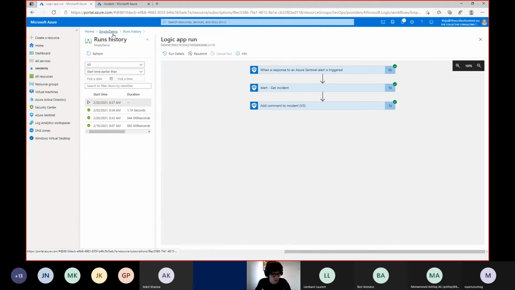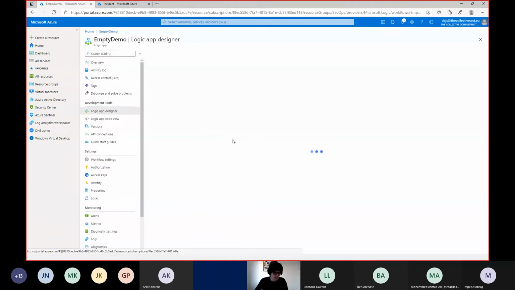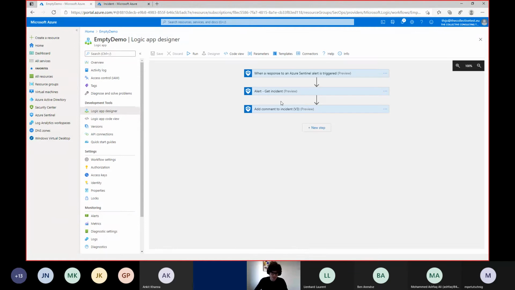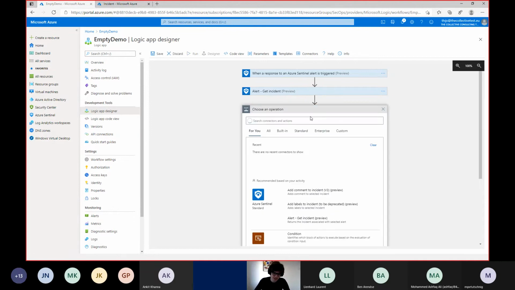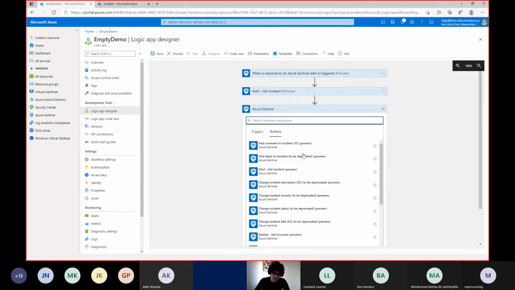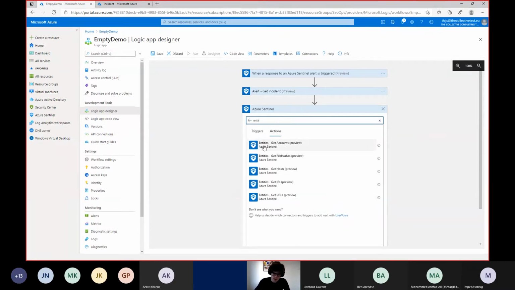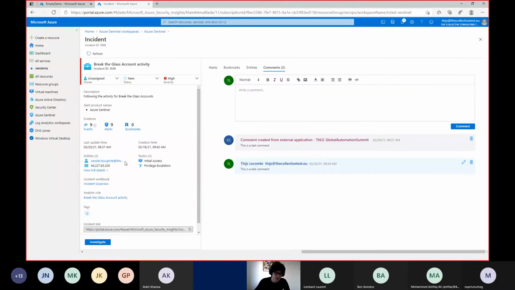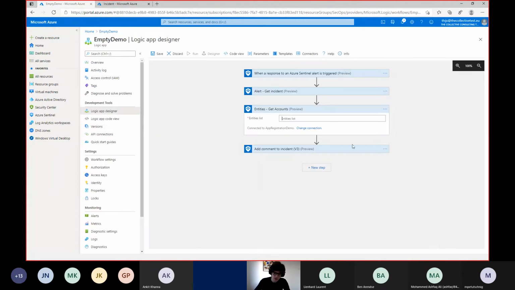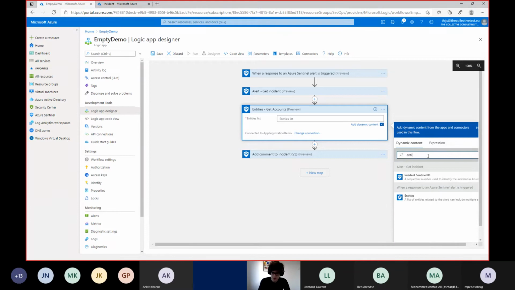Now, the next step is we want to get information about a specific user in that incident. By default, users are not included inside of a get incident. A user is included as an entity. So we have to retrieve the entities for that specific incident. So there is a built-in step, get accounts. An account entity, as you can see here, Sander is the account entity. So we want to retrieve Sander, his name, from that incident dynamically. So this is done through entities.